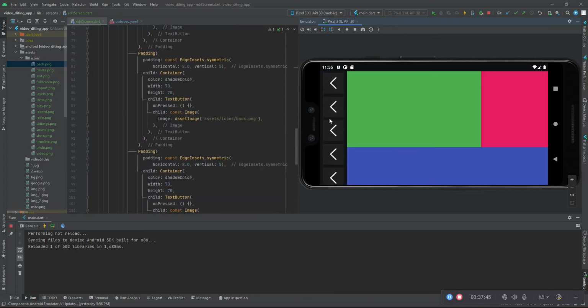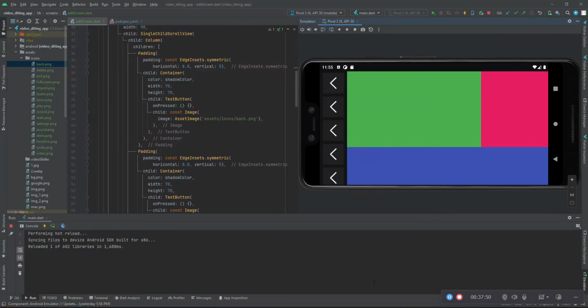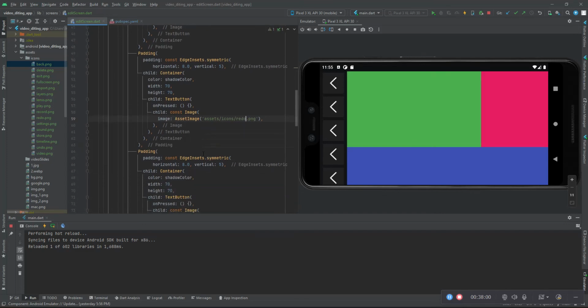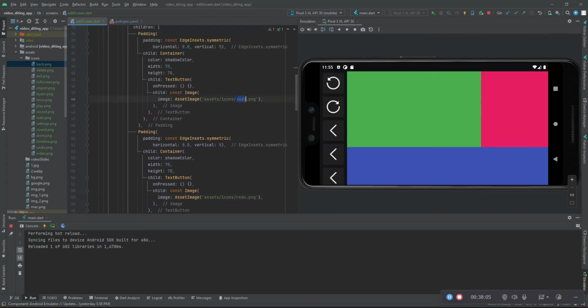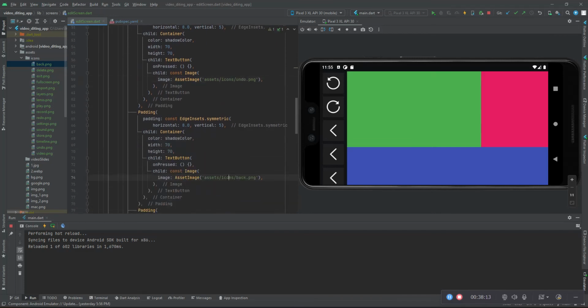Perfect. Now we just have to go to the second one, that is actually going to be the undo and the redo. So this is going to be undo, so I'm just going to say undo. This is going to be redo. Save that, and you get them here. So this is going to be the back, this is going to be undo, this is going to be redo. Perfect, and we are good to go.